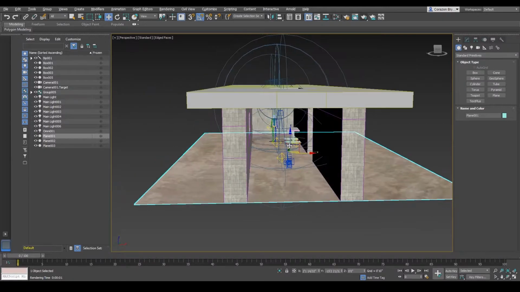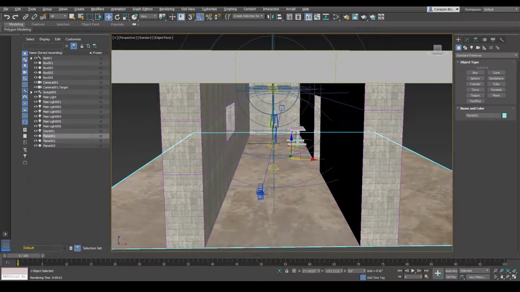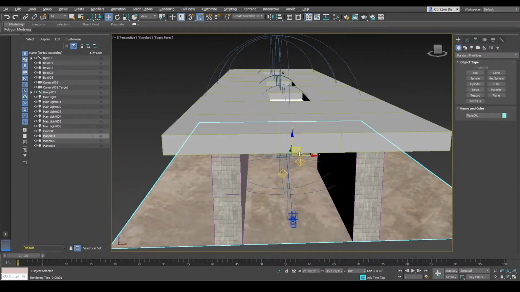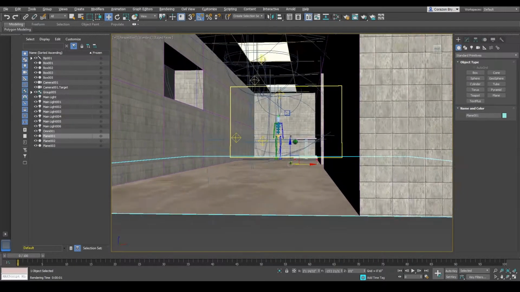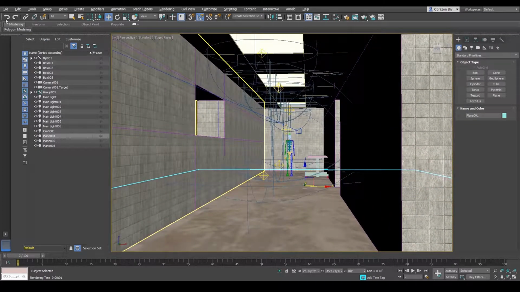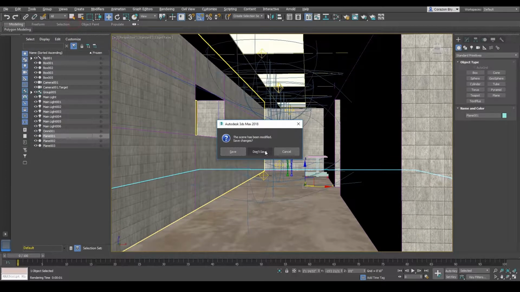This tutorial is for people who have never created an environment before. If this is going to be your first time creating an environment, then this tutorial is definitely for you, okay? So let's get started. Just create a new scene.